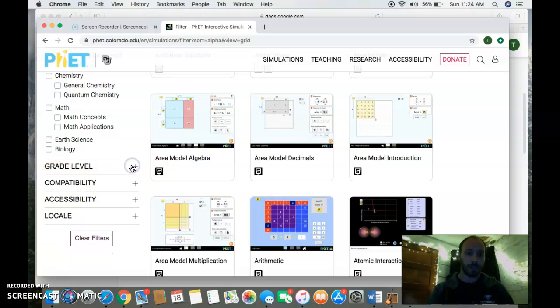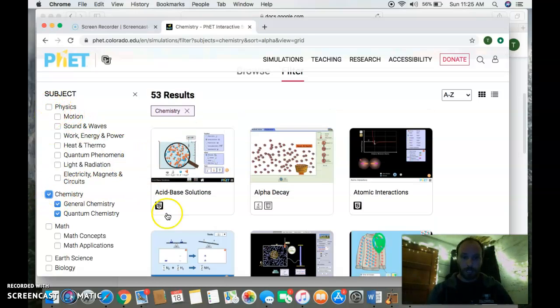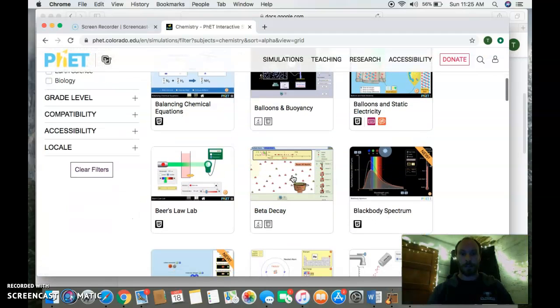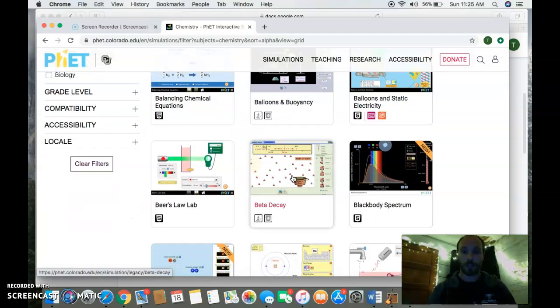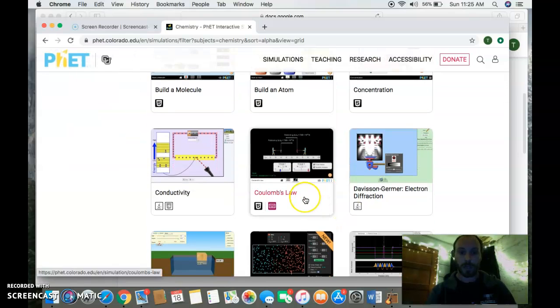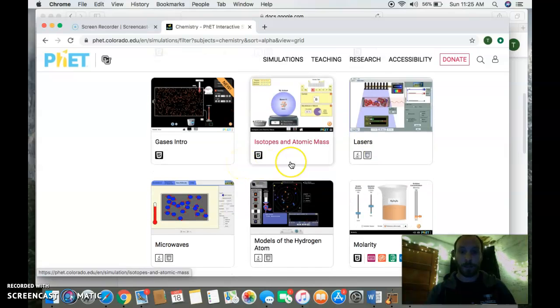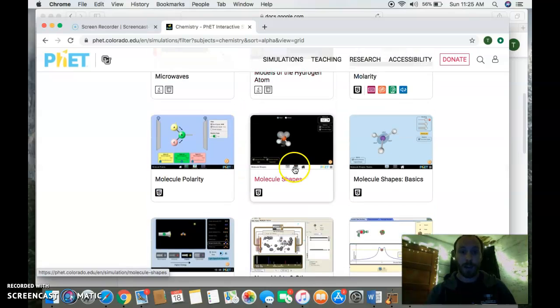So once you select your grade level, I'm not going to select a grade level, but rather just go into a subject matter. So chemistry. I was a geology major. I had to take physics, chemistry, biology, all the sciences, and this gives you a great array of options of things to check out.